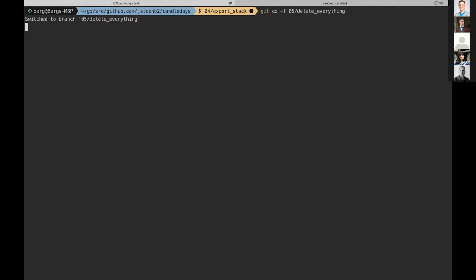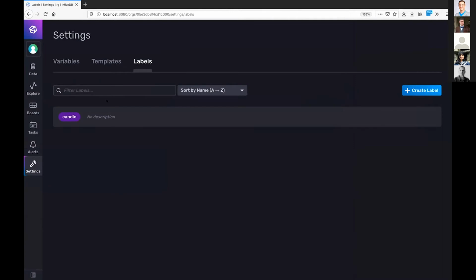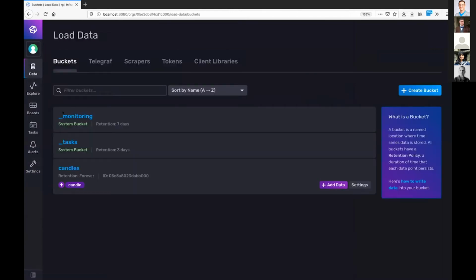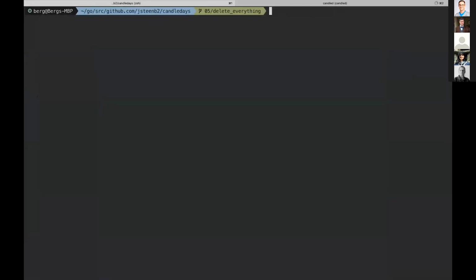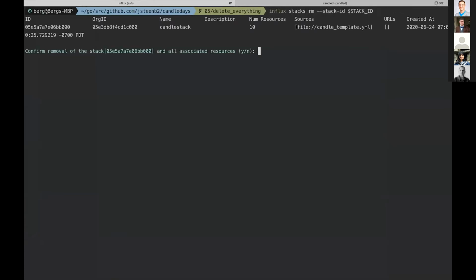So this last one here is basically a situation where this template no longer adds value. This template is something I want to just remove. I don't want to have any remnants of it left over. And that's simple enough. So we have this remove command. I can remove that stack.